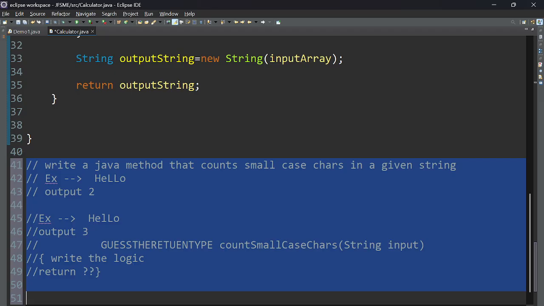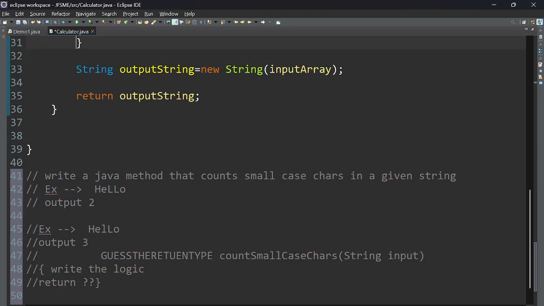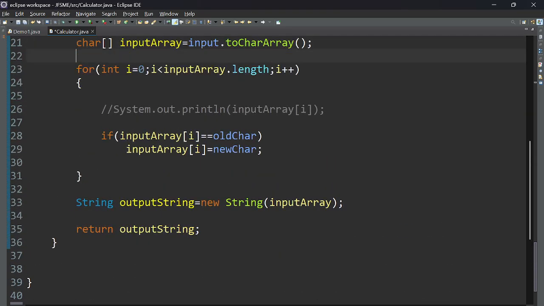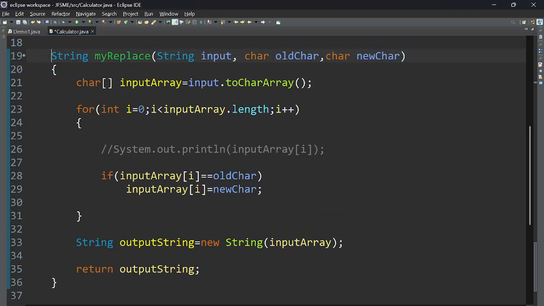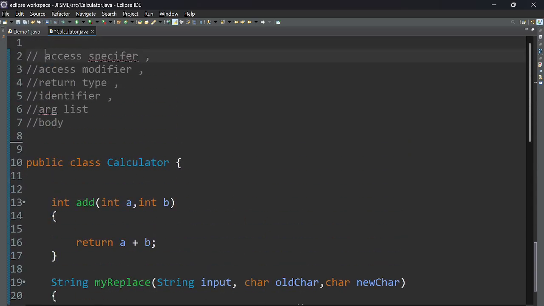Okay. So I hope that now you got to know the importance of writing a return type for a method, giving arguments to a method, and using arrays in real time. In the next session, we will definitely talk about access specifiers, access modifiers and all.